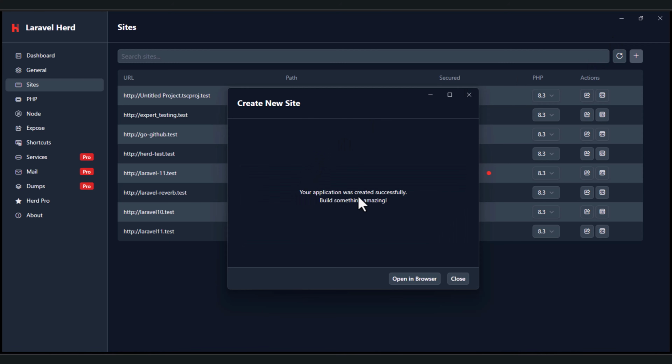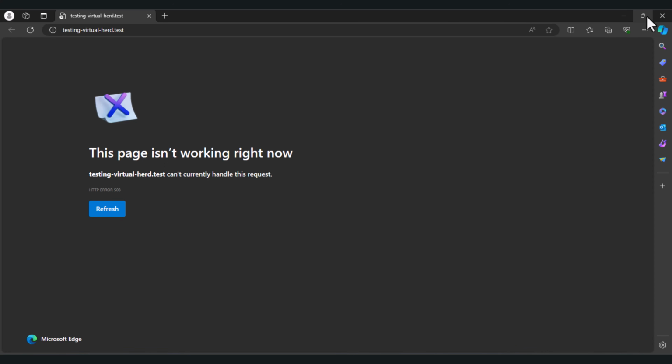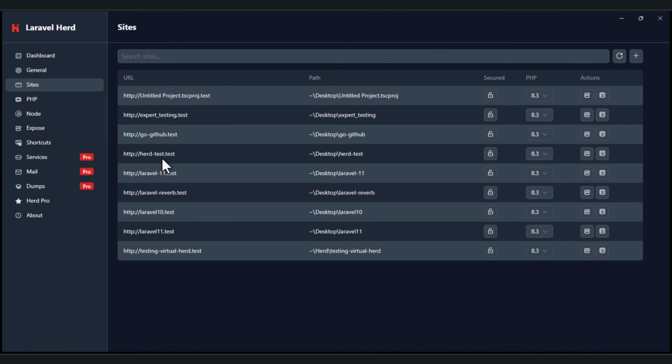After the install is completed, here your application was created successfully, and also you can open your app in the terminal or browser. So you can see the testing virtual herd project is automatically added to the sites, and also you can see the path.